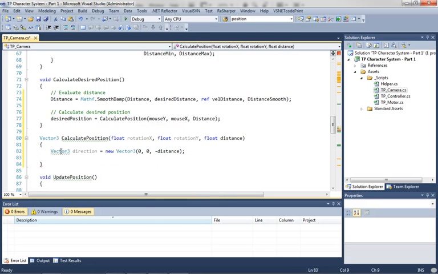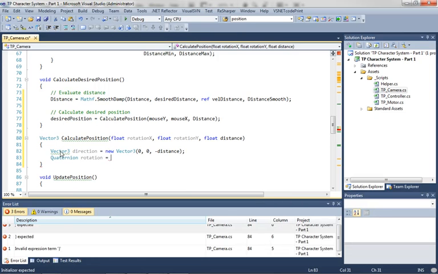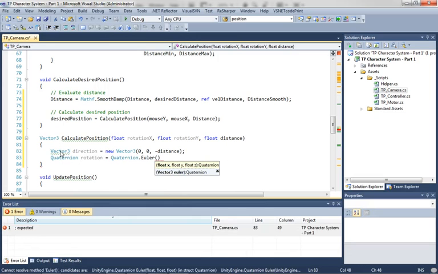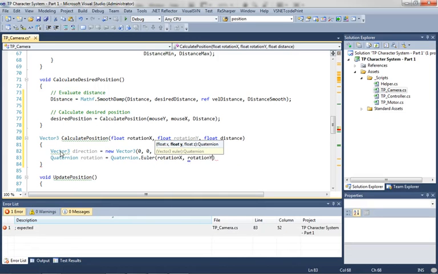Next, we need to create our rotation. To do that, we need a quaternion. We're going to call it rotation, and we're going to create the quaternion by using Quaternion.Euler. It requires either a vector 3 or 3 individual floats. So what we're going to pass in is rotation X, rotation Y, and 0, because we're not actually going to roll the camera.